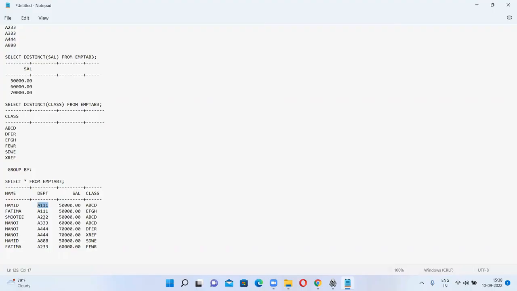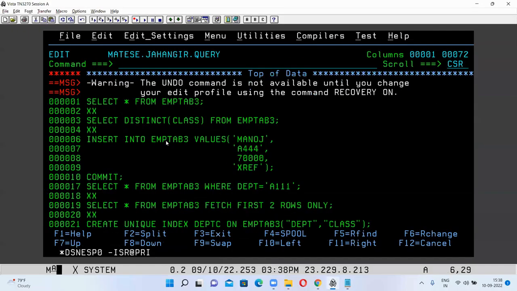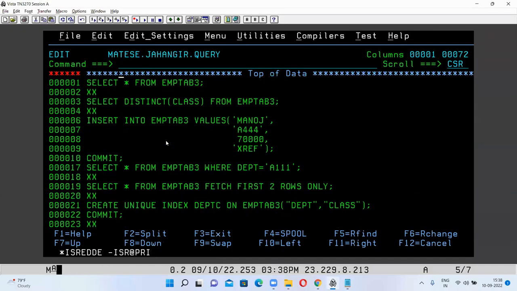Okay, A111, A222, 333, 444, 888, 233. So you want to know which department is present how many times in this table. A333 is present how many times, A111 is present how many times, A222 is present how many times. That time you have to write this group by query. So how do you write it?